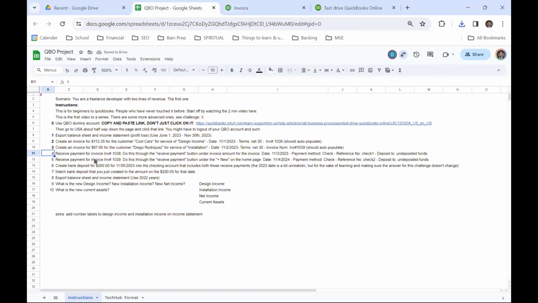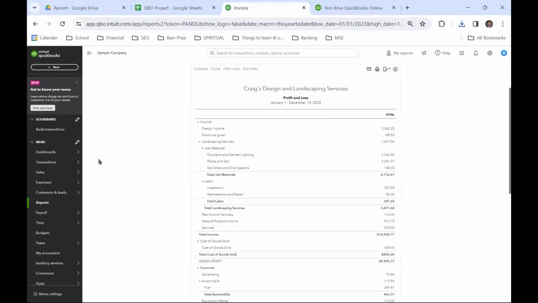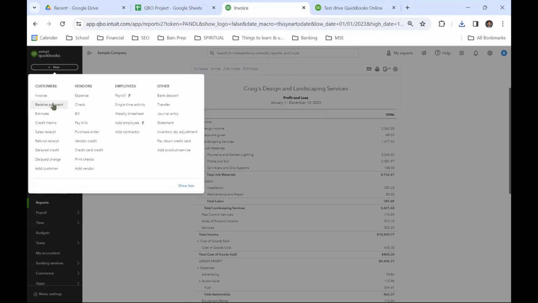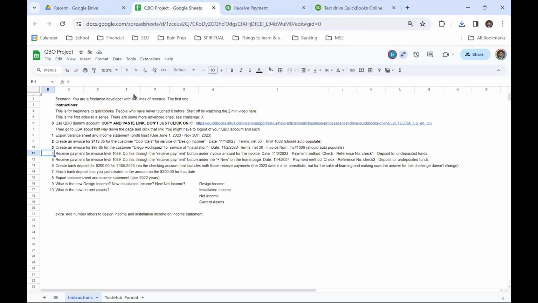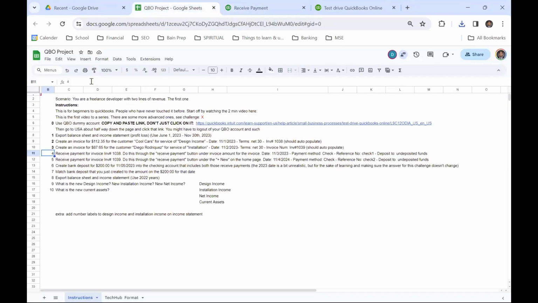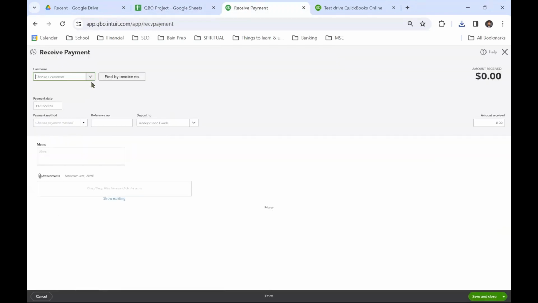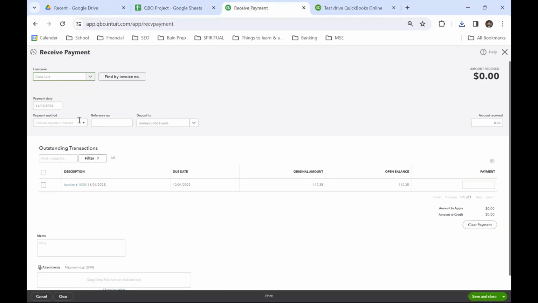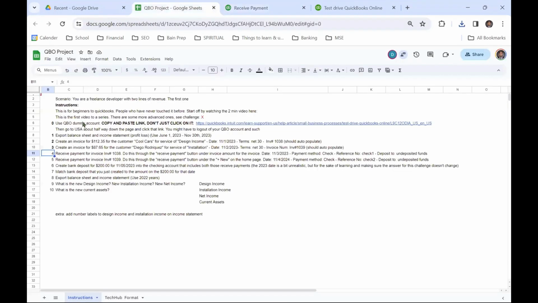Now we're going to receive payment for the 1038. There are two different ways to receive payment. This one we're going to do through here. We're going to go new, receive payment. And then we're going to put in the date, the 3rd. Oh, sorry, it's for invoice 1038, which was the cool cars invoice. So we're going to throw in our customer, cool cars. We said we're going to use a check for this.